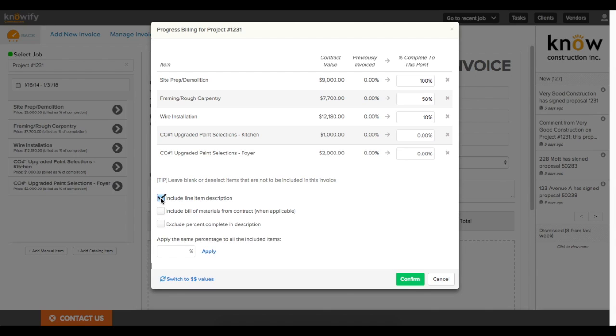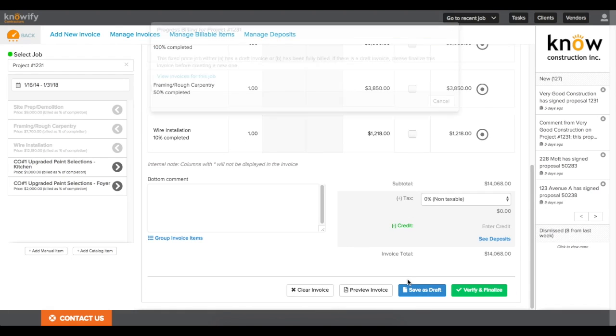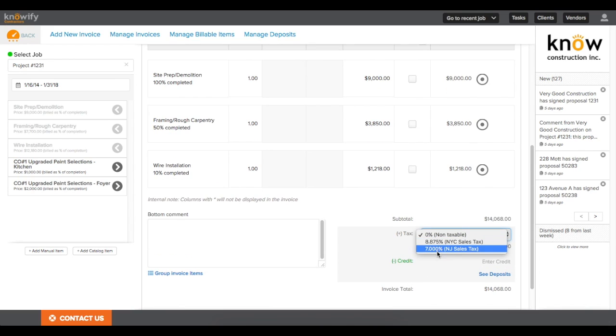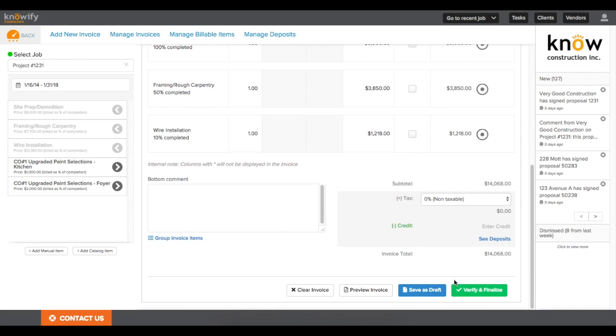The additional options give us the ability to include the line item description and bill of materials from the contract on the invoice, or I have the option to exclude the percentage of completion. And then I can also just set one percentage of completion for every line of the contract. And then you also have the ability to switch to dollar values in case you don't want to invoice in percentages. This will pull every line into the invoice builder. This is also where I would choose my tax rates and mark off which items are going to be taxable. I'm just not going to enter any kind of tax rates here.